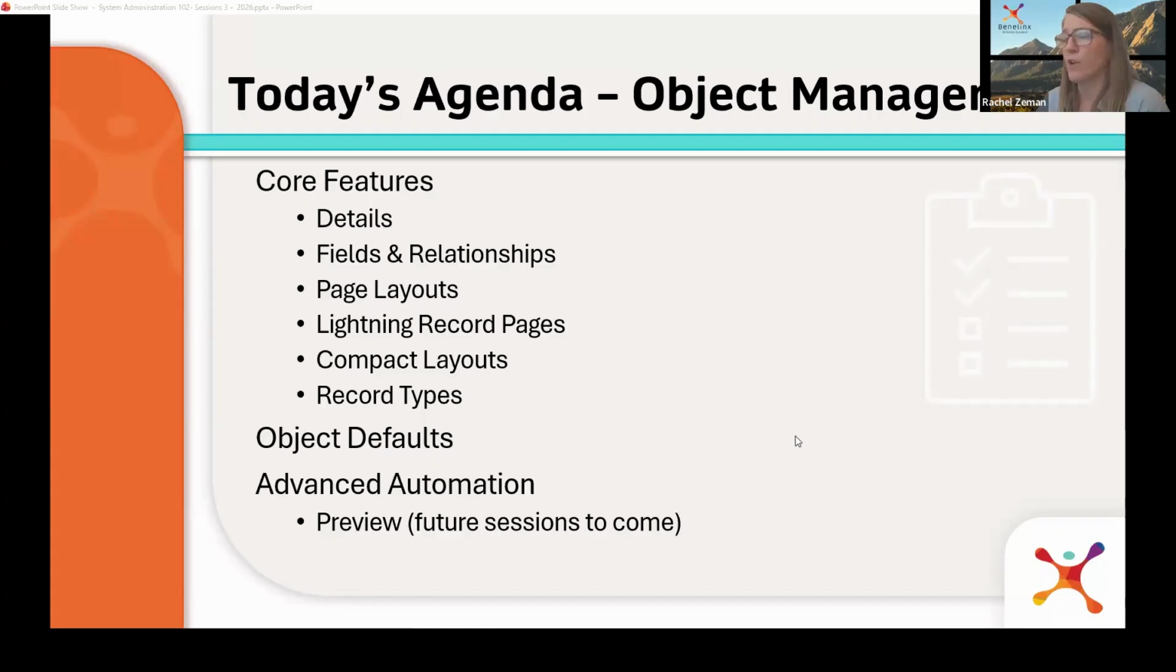Fields and relationships. So what fields do I want? What fields do I have? What fields are mine? Which fields are Salesforce fields? Which fields are Benelinx fields? And how do I build new ones? How do I add those fields to the page layouts? How do I add those to Lightning pages? There's two different components there. How do I add those fields or remove them from compact layouts? What is a compact layout? Some of you may not know. And then also our different record types underneath each object. And again, an object is like accounts, contacts, policies, services.